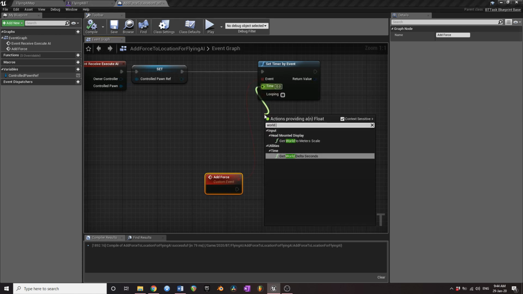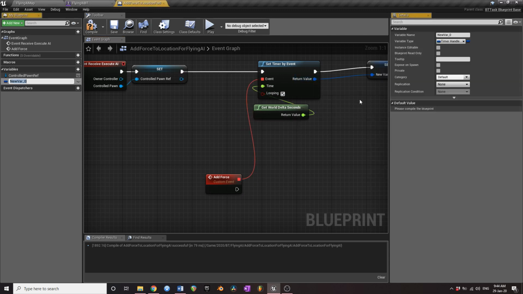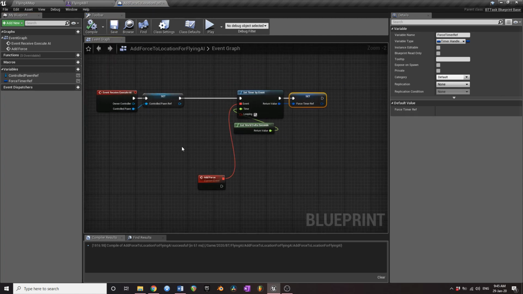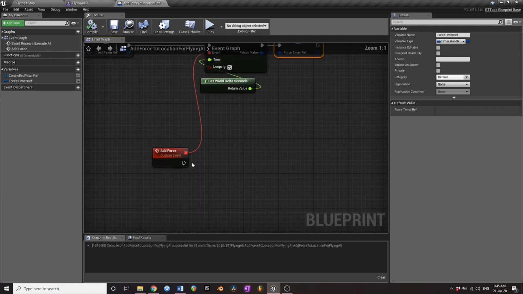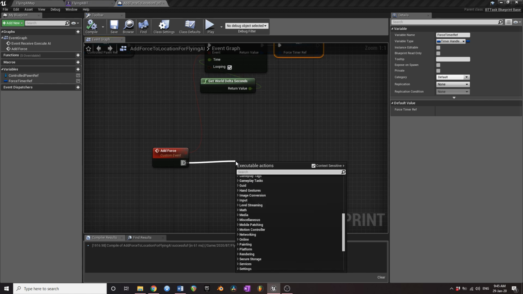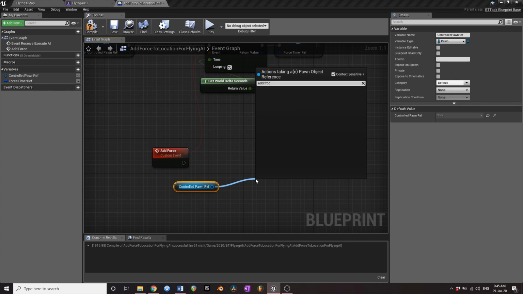So the time will be the world delta seconds. Looping, yes. And then we're going to promote this to a variable, which is going to be called force timer ref. Okay, so when this receives its execute, we're going to be setting a time which is going to be adding force towards some location. So let's say add force down here now, which we cannot do because we need to have a thing down here. So let's say add force. Add frost. I like writing frost for some reason.